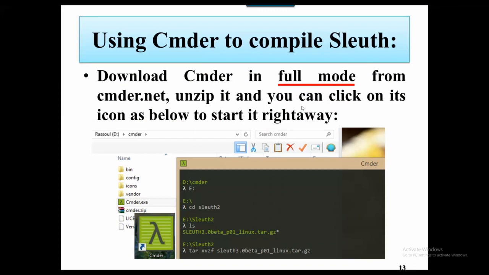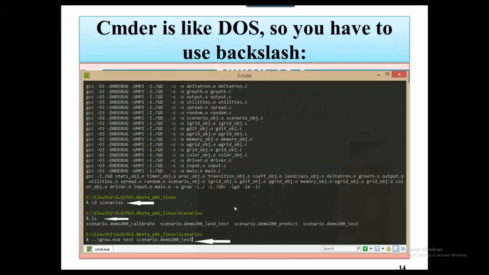Unzip it, and it doesn't need any installation. After unzip, you just click on the icon, which looks like this one, which brings up a console like this one, and you type the commands as before. There's just a very small difference, and that's because CMDR is like this.